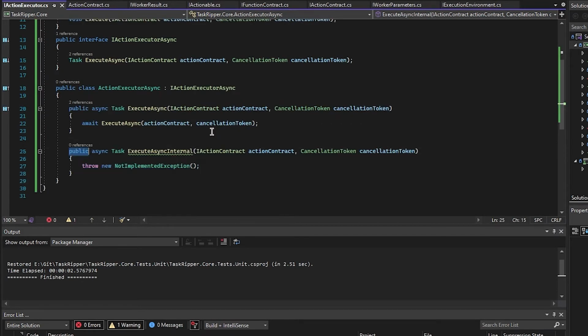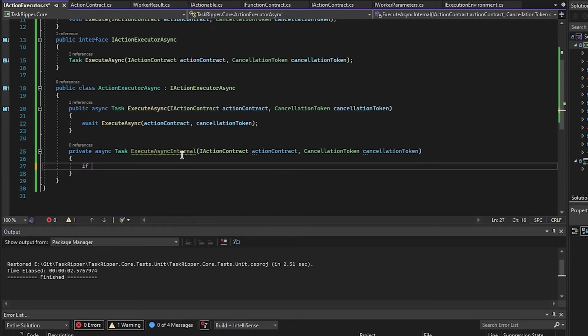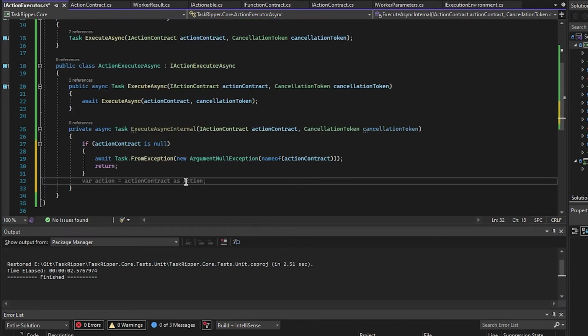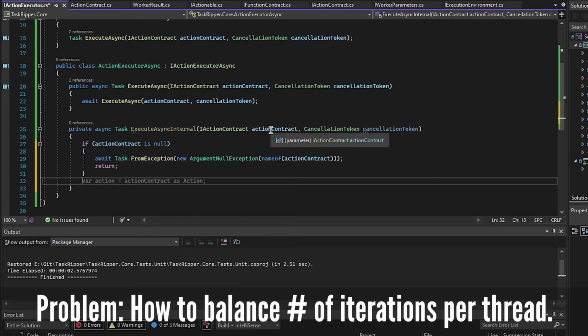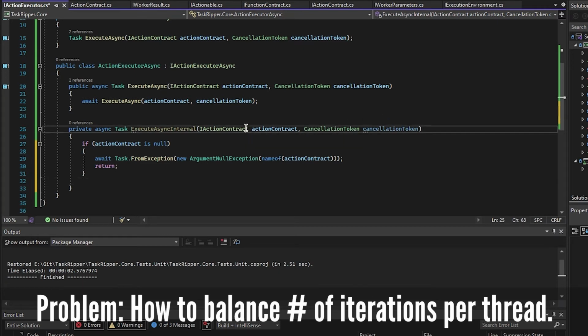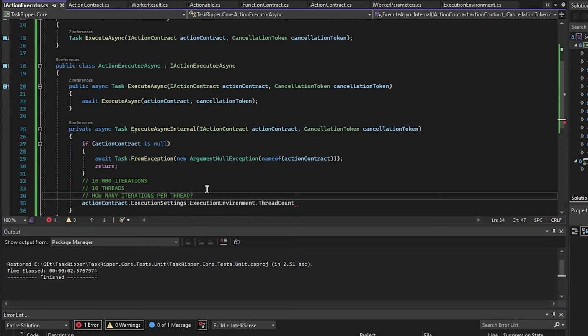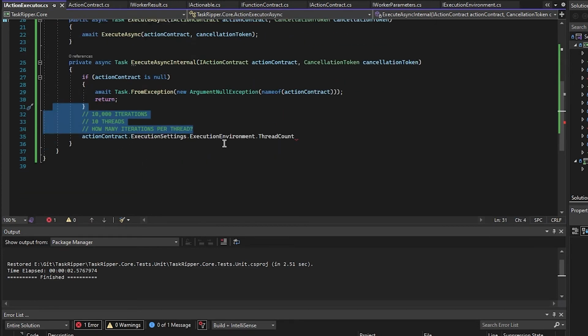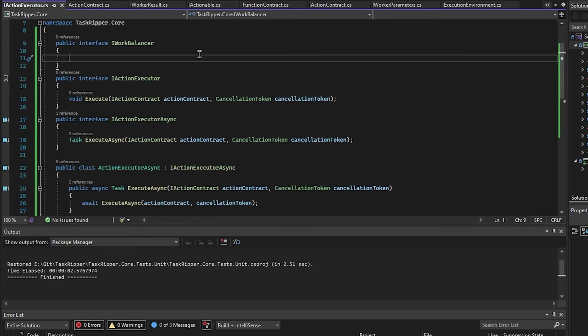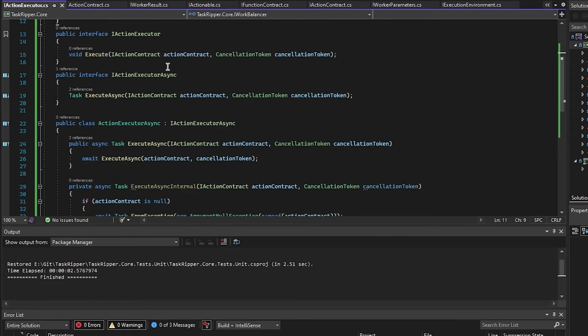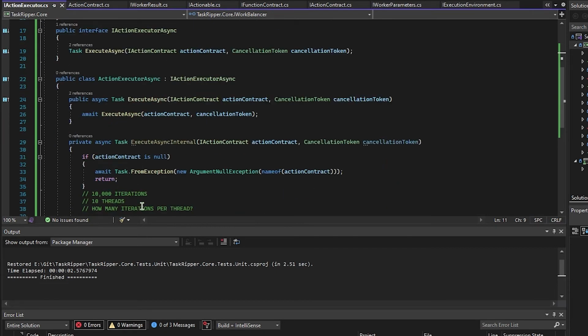So now we have our private internal function. The first thing we're going to check is if action contract is null. If it is, we can't really continue. So here's our current issue. We need to figure out how to balance the number of iterations that the action contract has. So if we go ahead and look at the implementation, we need to answer this question and put it behind some function. So we need to return the number of threads and how many iterations there are per thread.